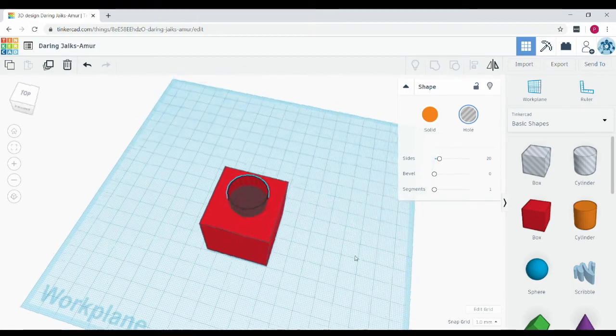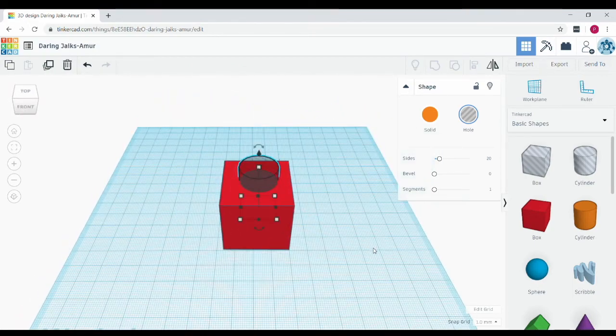Now, that shape is in there, but to fully make it look like there is a hole in this box, I want to select both items at the same time and then group them together. So to do that, I have my cylinder selected. I'm going to press and hold Shift on the keyboard and then click on the box. You see now everything's highlighted. We have the box and the cylinder.